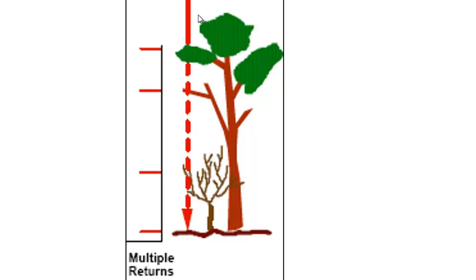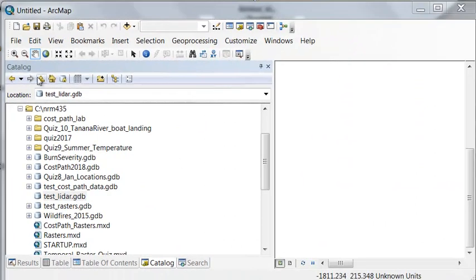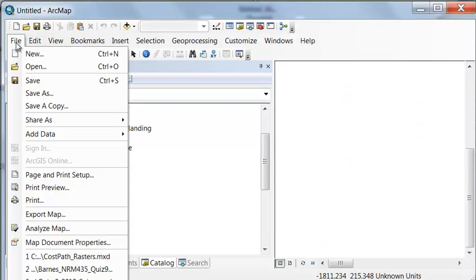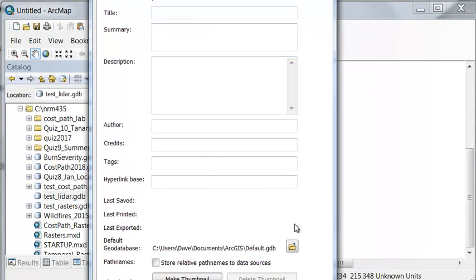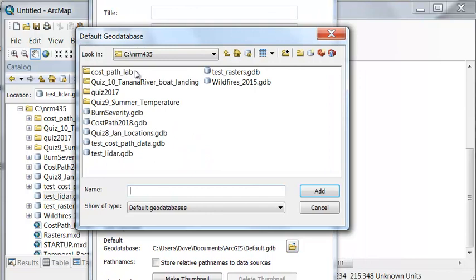So what we'll do in ArcMap is we'll start by simulating rasters representing the last return and rasters representing the first return. So the first thing I'll do is set my default geodatabase to a test geodatabase. So File, Map Document Properties, and then I'll set my default geodatabase to NRM 435 test LiDAR.